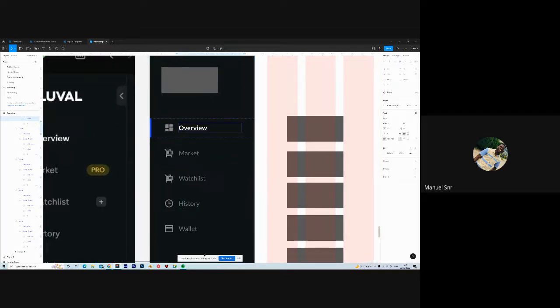Now, also when designing for dark mode, it's not advisable to use pure white, being FFFF, right? So you use a lighter shade of white. But of course, if you create your style guides, if you create your color styles, you will not have a problem selecting your color.